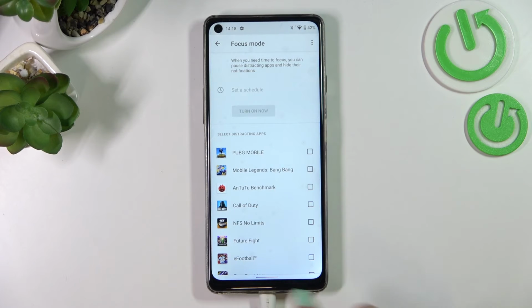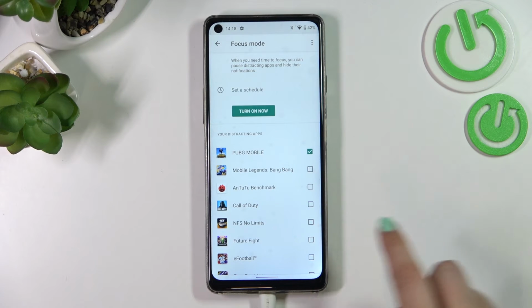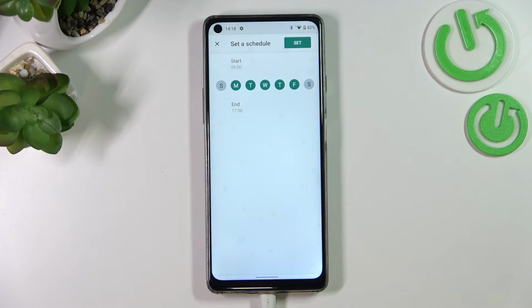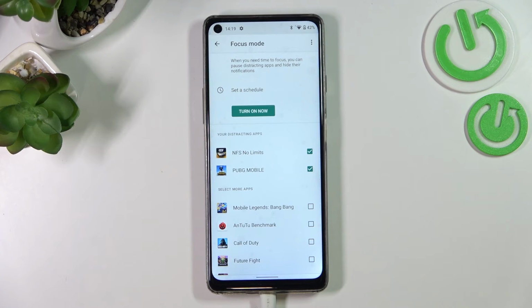So first of all, we have to select distracting apps. So let me pick, for example, PUBG. It doesn't really matter. Just take the apps which are really distracting you, so from which you're receiving most notifications. And after marking them, you can set a schedule. So you can pick particular days and also particular time in which those apps will not show you the notifications from them. So it is the best option to use if you need the time for yourself, you need to work, you need to focus, or you just want to rest without the connection to this internet world and so on.